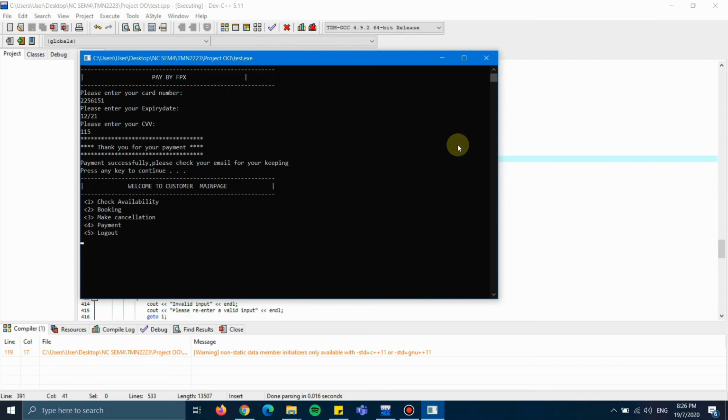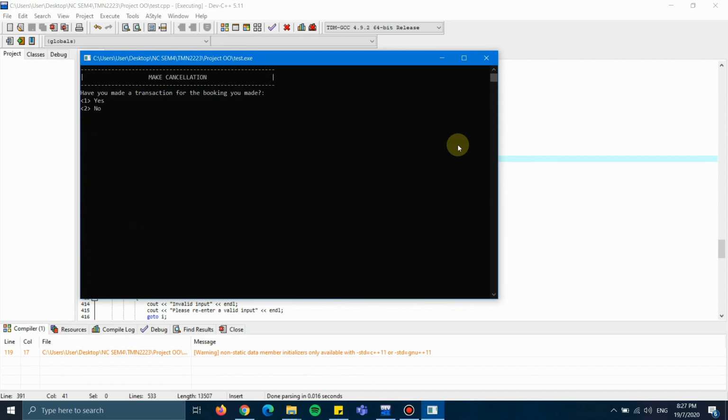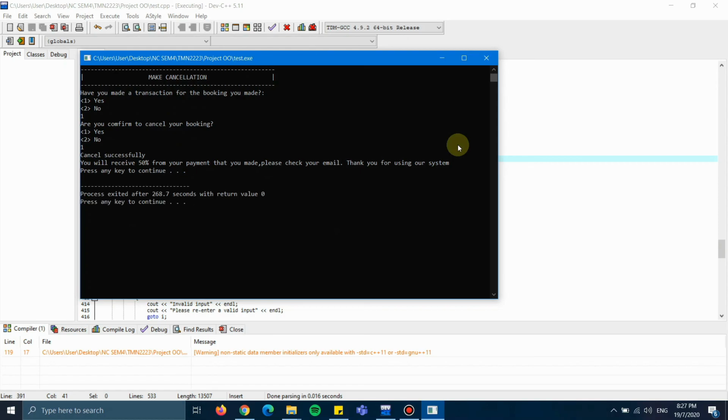Let's say that I change my mind and I want to cancel my ticket, so I press the cancel option. I have made a decision, so I press yes. I want to cancel the ticket because I already made a payment. After I change my mind, the user will receive 50% of the payment they have made. They need to check their email for the refund of the money. So that's it from us. Thank you.